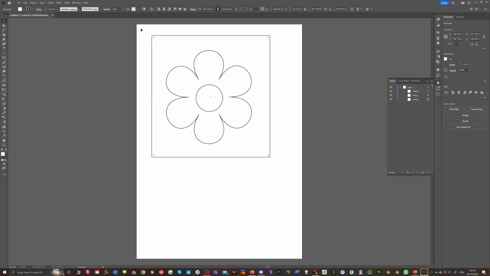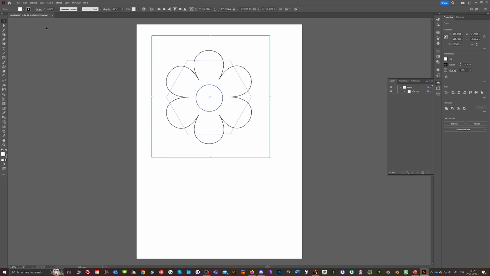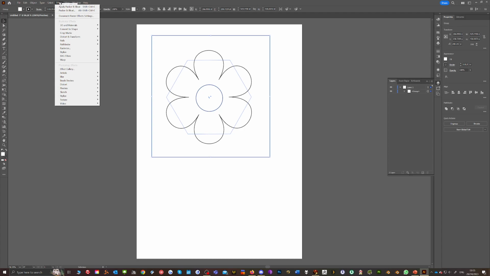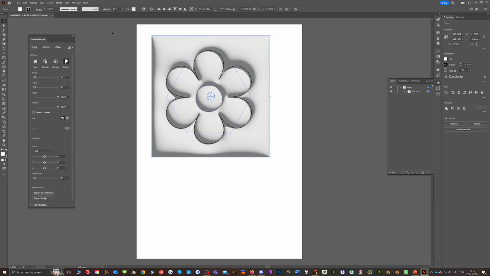Next I need to select all these three elements. So with the select tool, I'm just going to drag a box around them all, and I'm going to go to object group. This sticks them all together so they're, in Illustrator's mind, one thing. I'm hoping we've got everything selected. We shall find out on the next step. So I'm going to go to effect, 3D materials, and inflate, and it should just inflate for you like that. Yay.